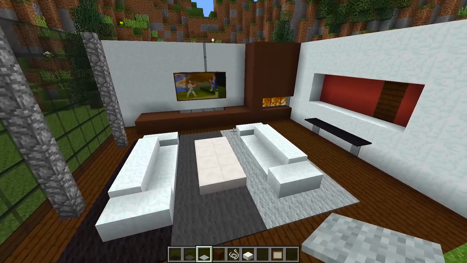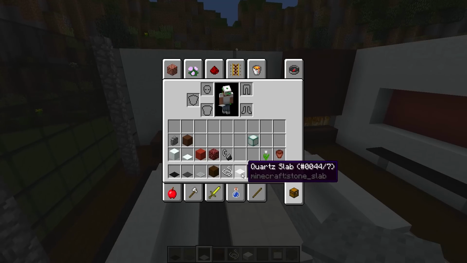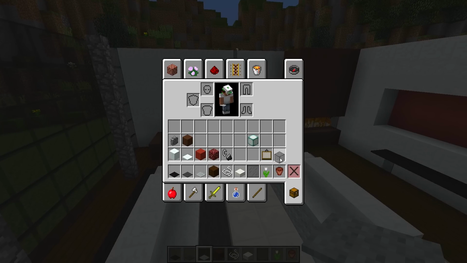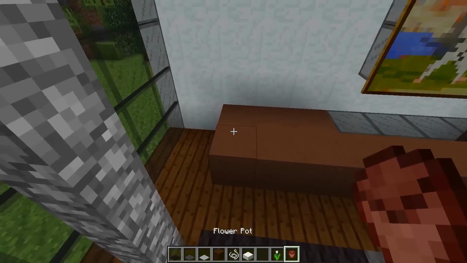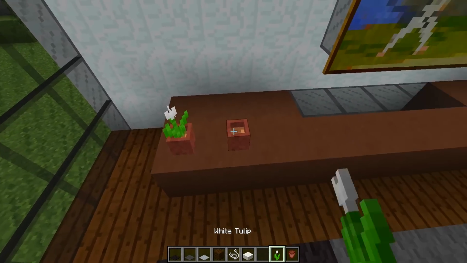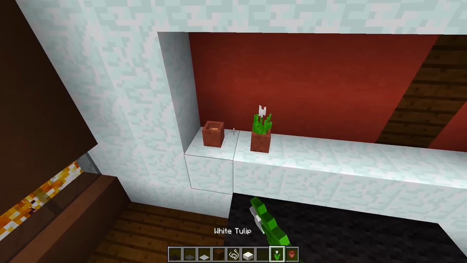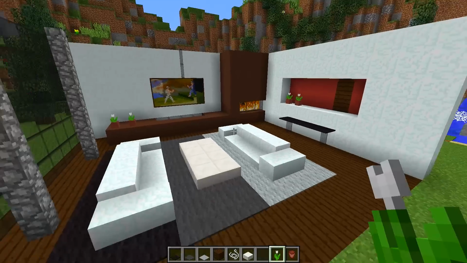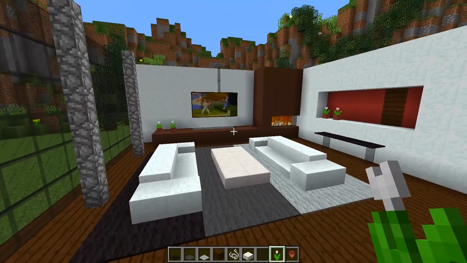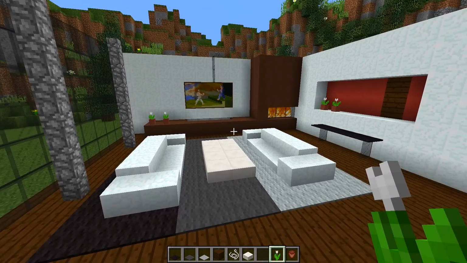Now, for some final finishing touches in this room, guys, what we're going to do is add some flower pots around just for some decoration. We're going to put 2 flower pots right here, then add some flowers in there, and we're also going to put 2 flower pots right here like this. So if I back up right here, guys, as you can see, the living room is complete, and we have a really nice, sleek and modern living room design that you can put in any of your houses.